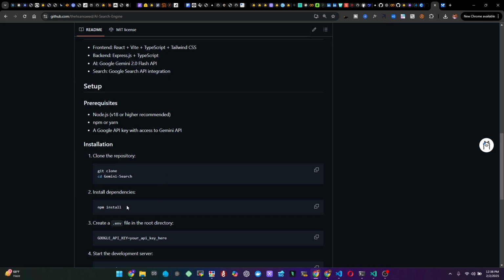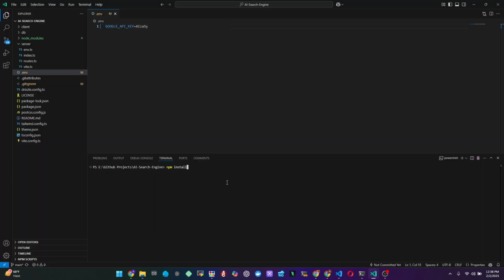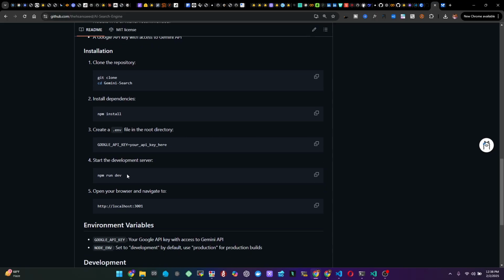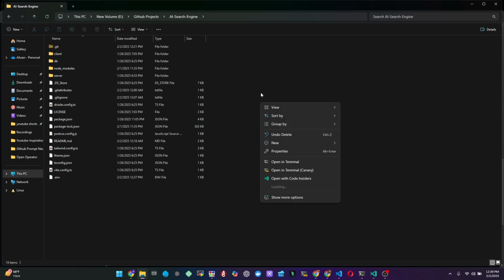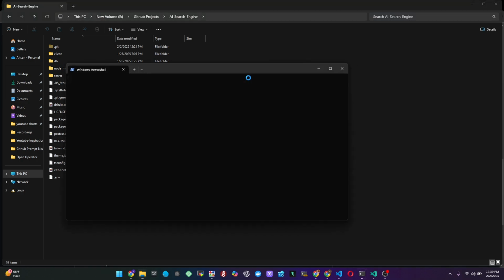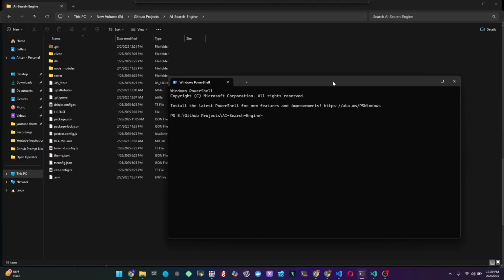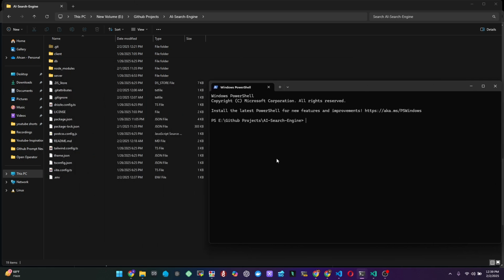Now, first of all, install npm and paste it here and install. After that, open your project location. This is my location where I have all the files. Now, right click here and open in terminal. So this is the complete location where you have the project, and now what you have to do is type npm run dev and press enter.